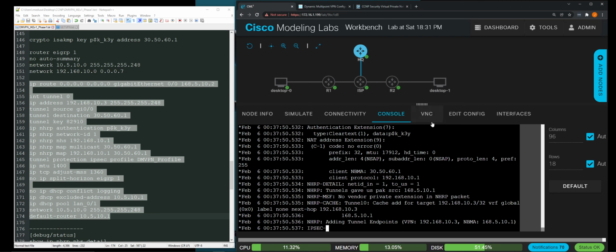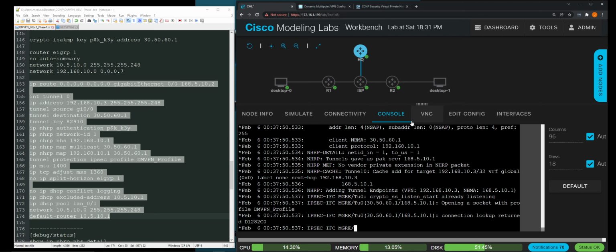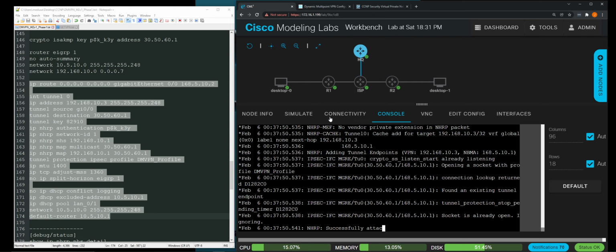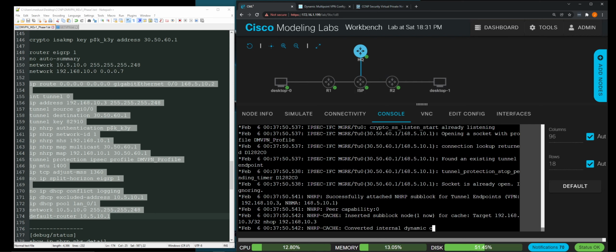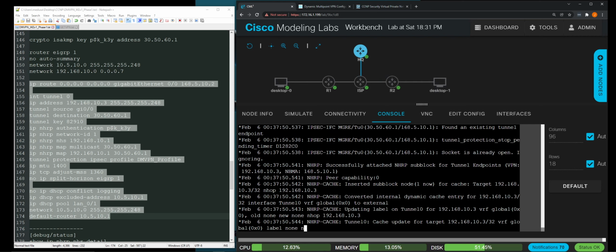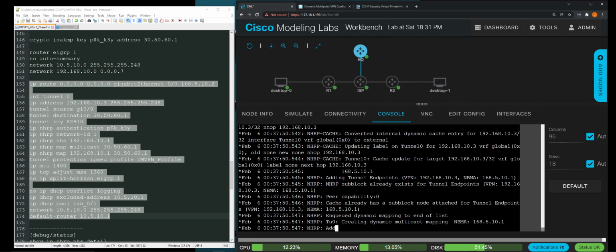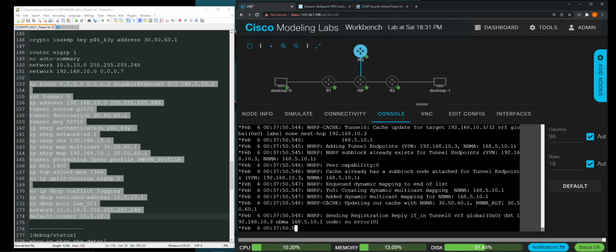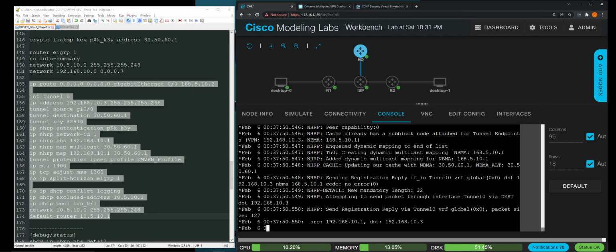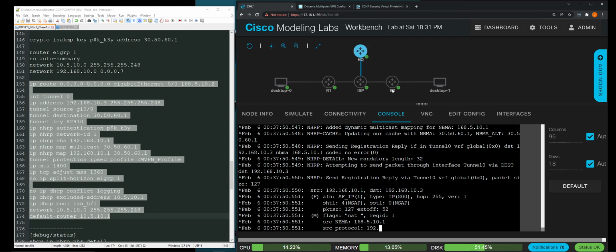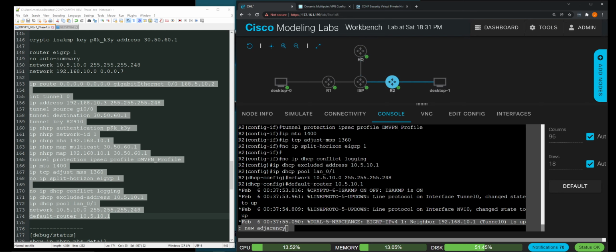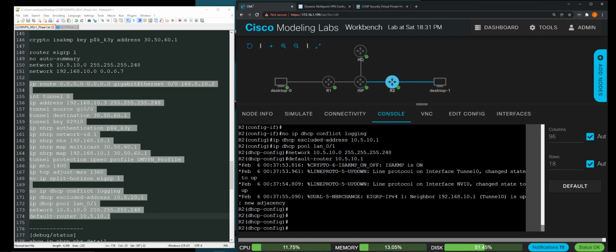Because basically the GRE tunnel is up, the IPsec tunnel to protect it is up, and then NHRP messages are coming across, generated by R2, those requests coming across to the hub. And then this is probably all up here.